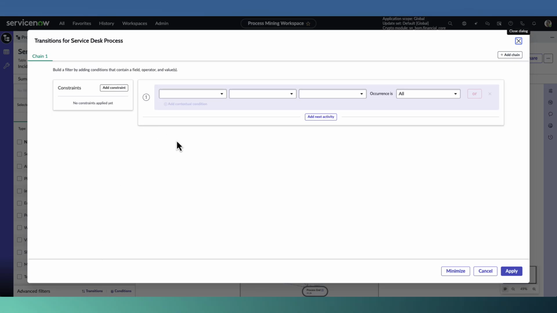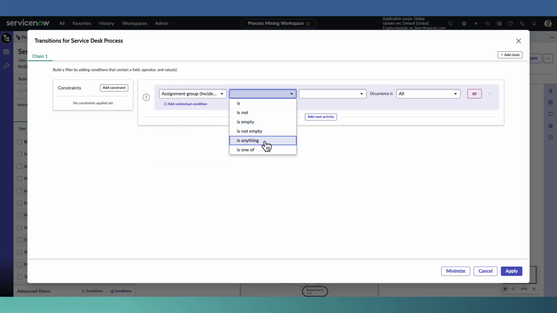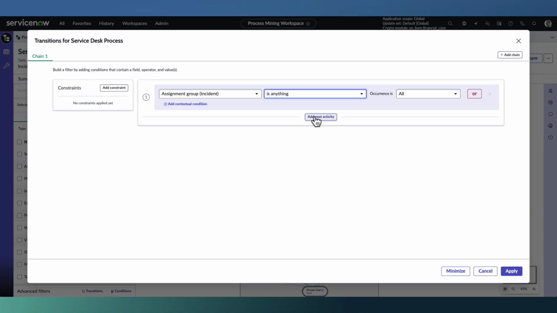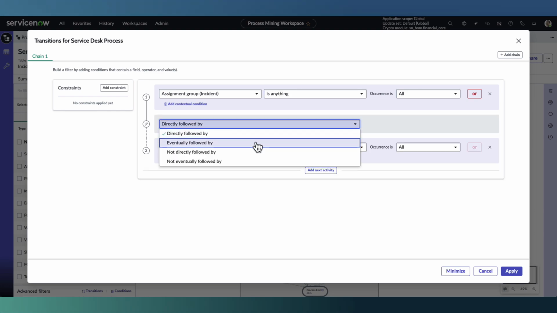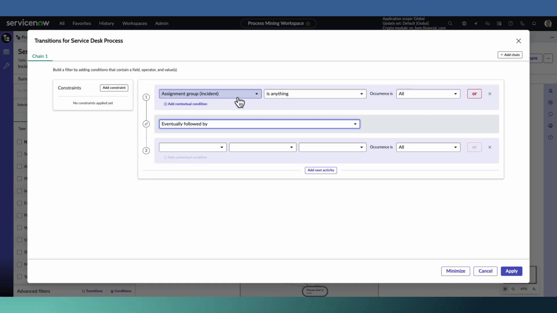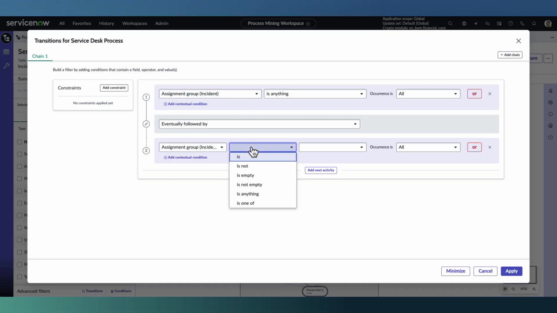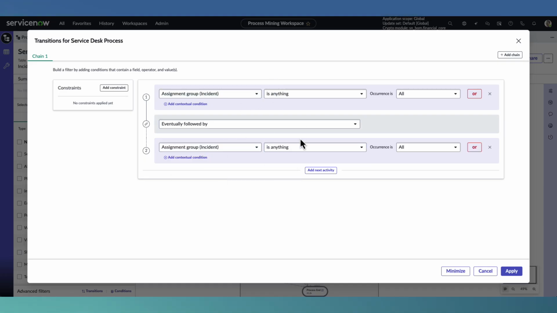And we're going to start building out this very specific condition or very specific behavior that we're looking for. So in our case, we're going to look for assignment group, and we can just specify is anything. We can add next activity, eventually followed by, so at some point, this assignment group is transferring it to assignment group is anything. And you can do is anything to is anything. It's always going to basically say is anything else, so something that's different than this group. It's never going to say group X to group X. It's going to say group X to group Y or Z or A or B or C or D or what have you.